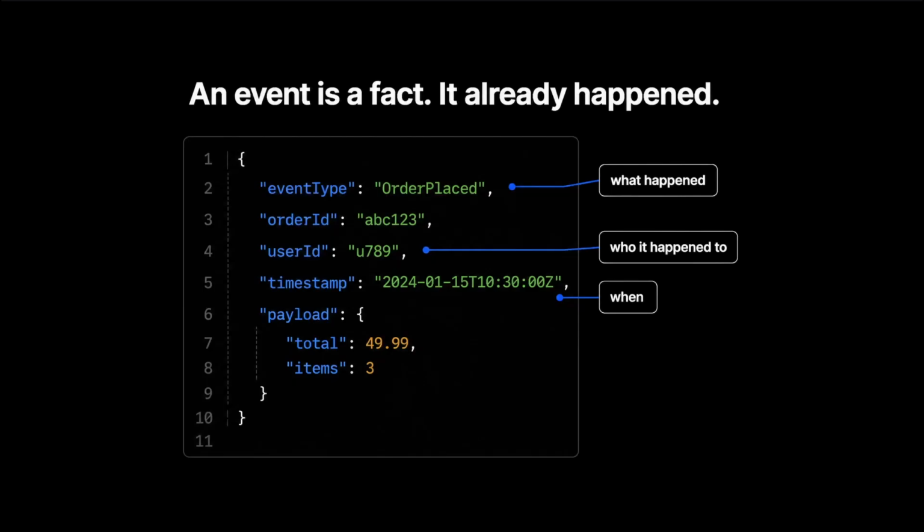Before we go further, let's make sure we are on the same page about what an event actually is. So, an event isn't a command. It's not saying go do this. It's a record of something that already happened. Order placed, payment failed, user signed up. It has three things: what happened, who it involved, and when.